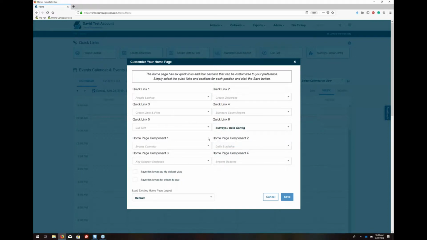The actual homepage widgets are all selected through homepage component 1 through homepage component 4. And then in here you can make your selections. Just as a note, in the previous iteration, the calendar had its own page. In this iteration, it does not. The calendar only exists on the homepage. So if you do create a layout that does not contain the events calendar, then you will just not be able to create events or event activities in your account.